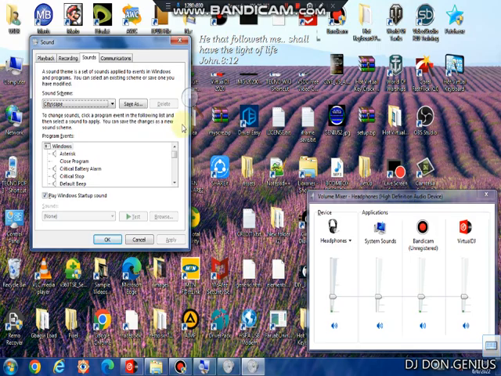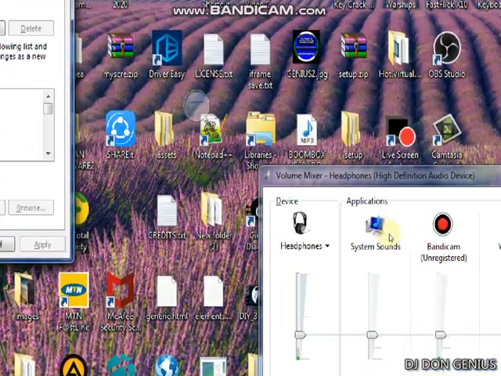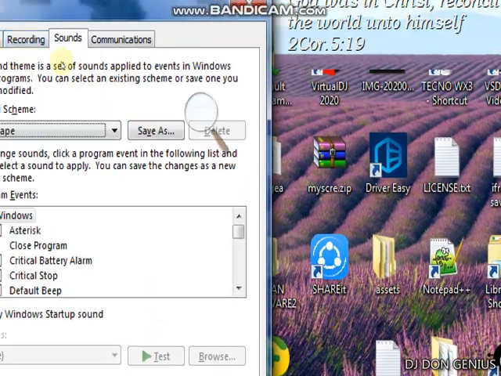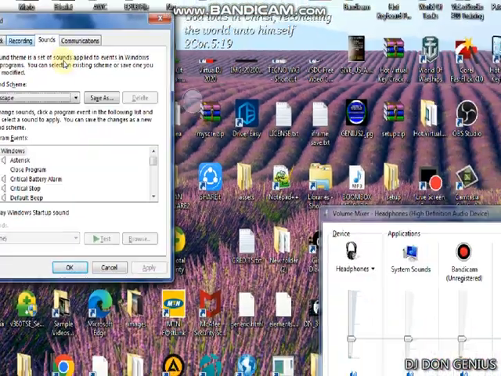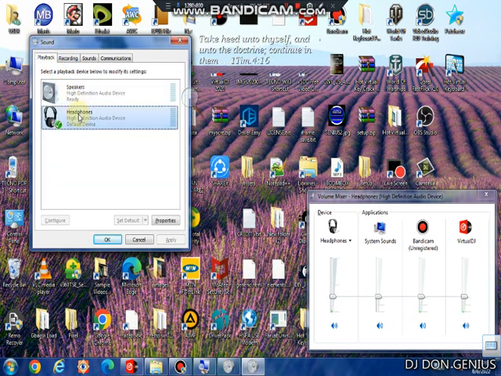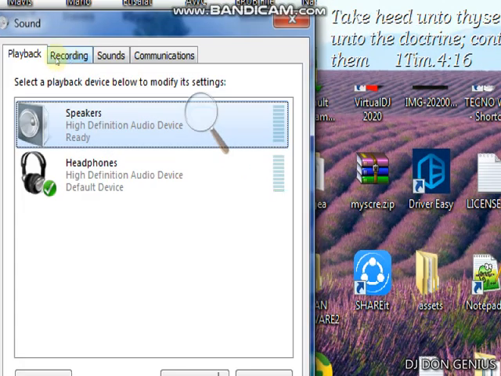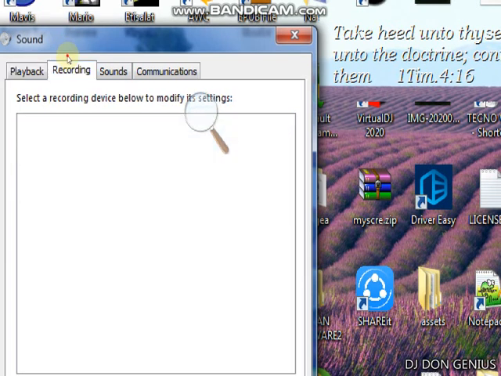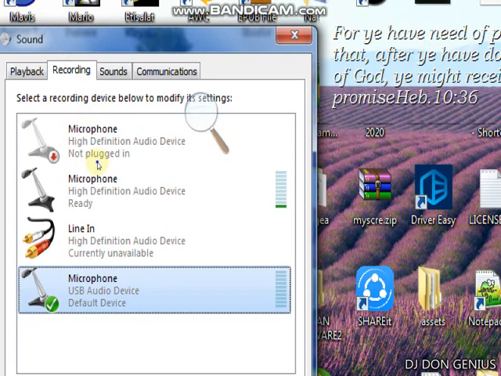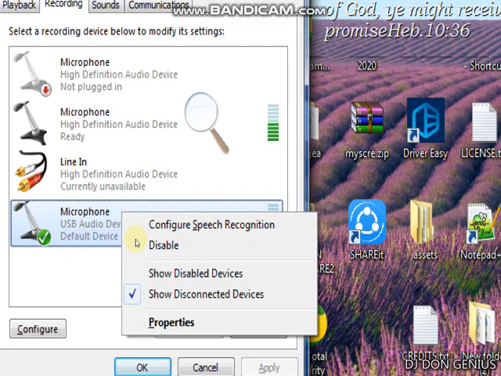So how do you avoid it? You come to, just as I've showed you, look at it, from the selection I just made. Then you will now come down here. You come to sound. This is where you see your playback, you see your input device and your output device. At this point you are not selecting anyone here. You come to recording, you select recording. Then this is it. These are your input devices. So since I'm using USB microphone, I will select USB microphone. Then I will right click. I will check for the properties.